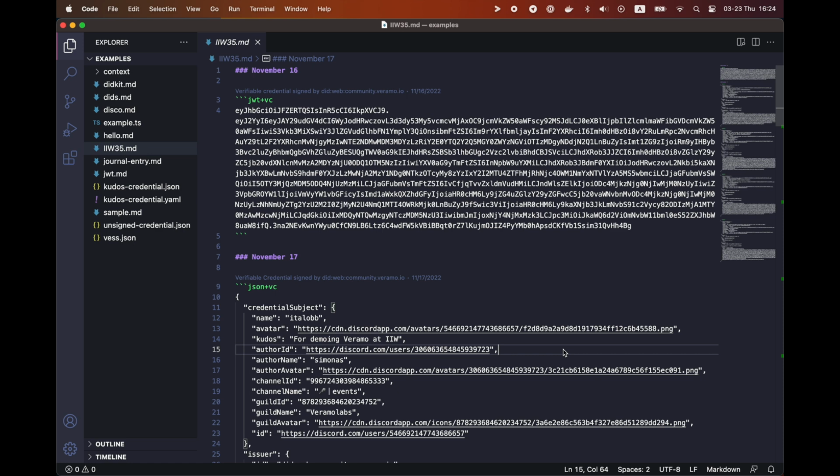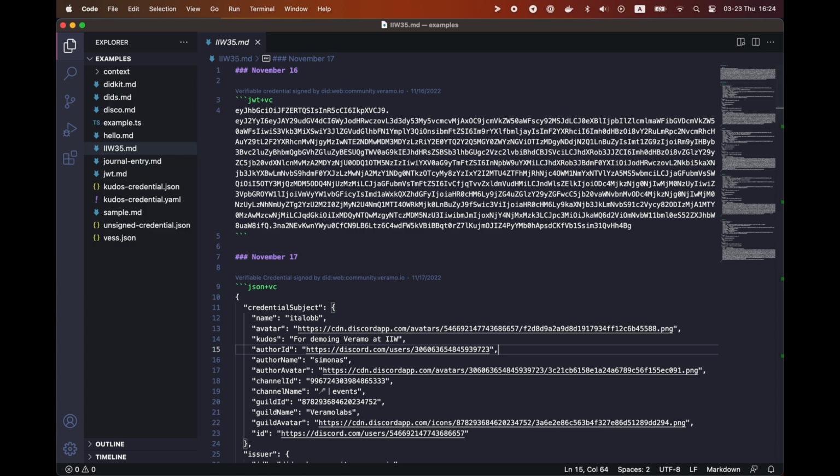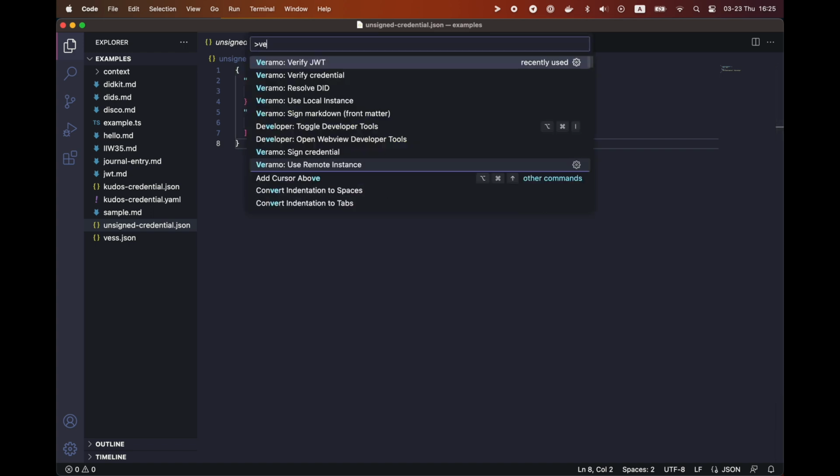To connect to remote instance, you have to open settings by pressing Command and comma and toggling the Veramo use remote instance checkbox. To sign credentials, you have to use remote Veramo instance.